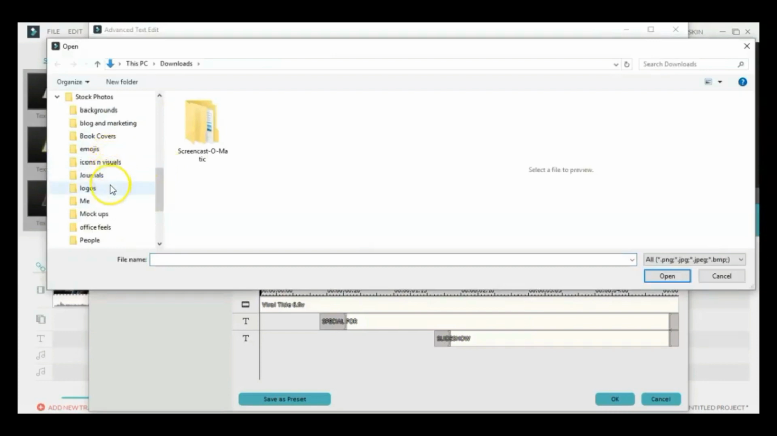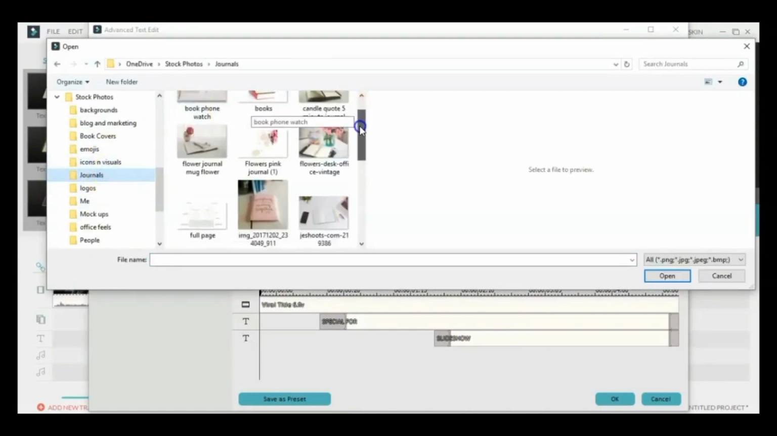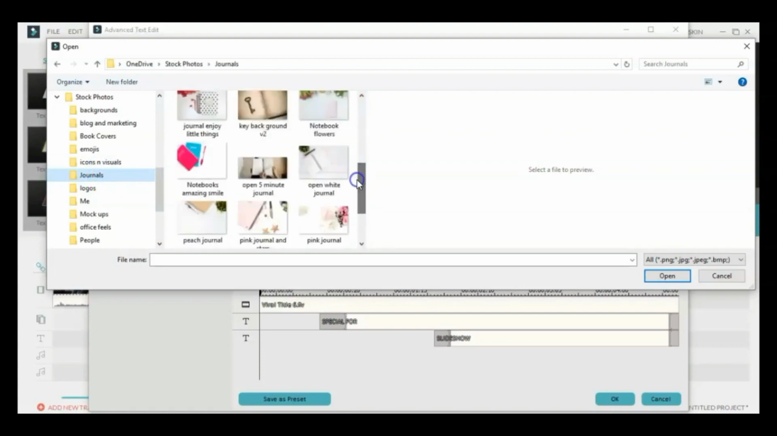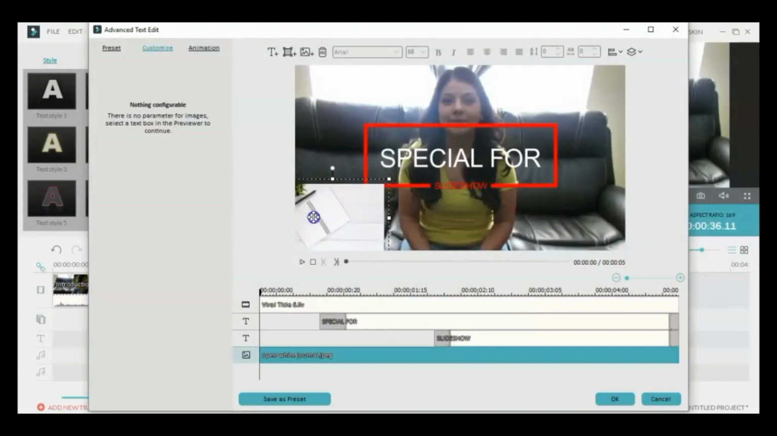And I'm going to choose journals. Now these are backgrounds that I've downloaded before from different sites, but you can just Google free non-copyright images or free non-copyright backgrounds, and you can find many that you can use for yours. I'm going to use this open white journal here. Now that it's on Filmora, I can go ahead and adjust it.